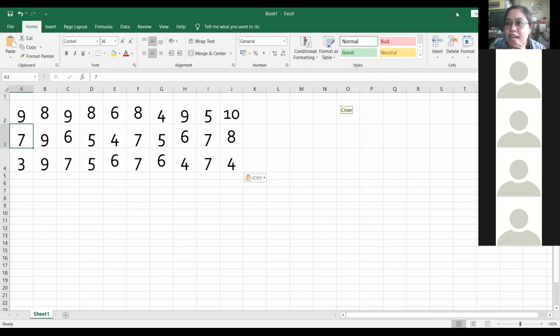Putol-putol ko. Nag-unstable guro ang connection. Nag-unstable ang connection. Sige lang. Ulit-ulitan lang na po siya. Sige.